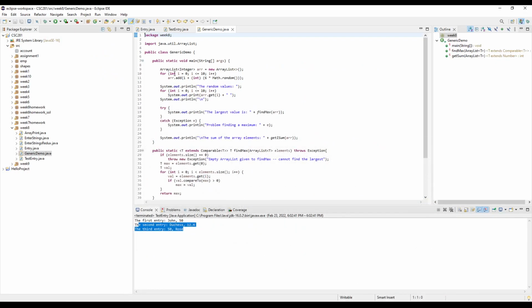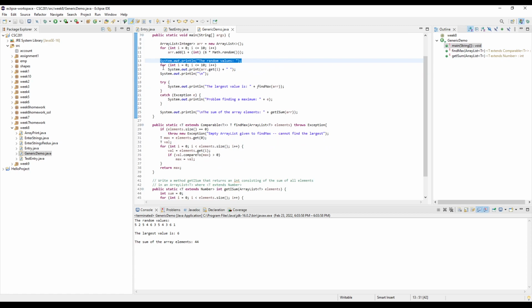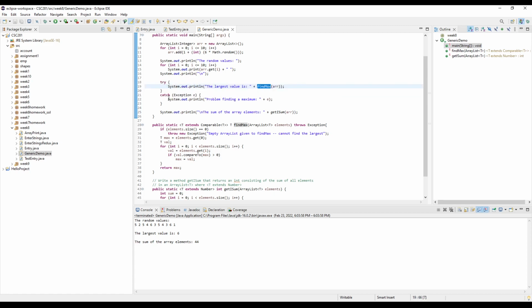So this might look a little complicated, but again, if we try to run our generic demo here, we'll see that we create an ArrayList of type Integer, and then we iterate through it by adding items into it randomly. We print out the random values by going through another for loop, and then we finish it up here. What we're going to try to do here is a try and catch where we find a max of an array. Otherwise, we have an error that's printed out, and that's about it for our items here.